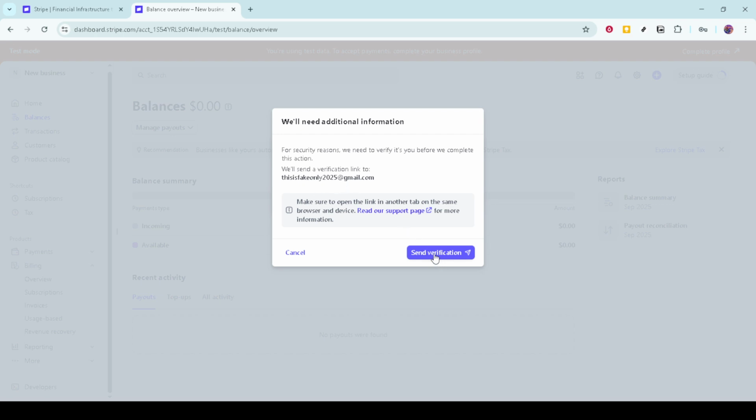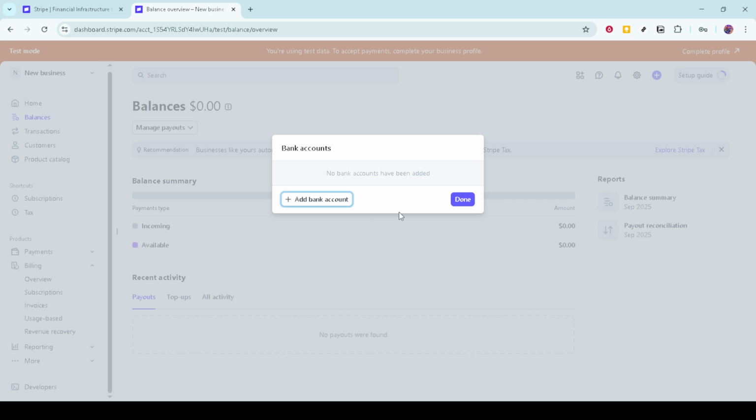If you prefer, you can also access these settings through the Account Settings option. Here, under the Business section, you have another route to manage linked external accounts. This flexibility allows for multiple ways to navigate the same process, depending on your preference.